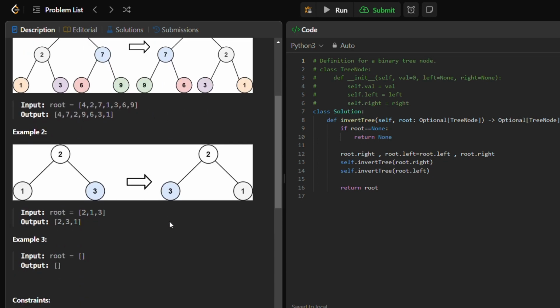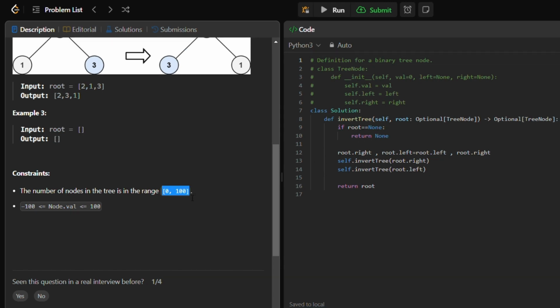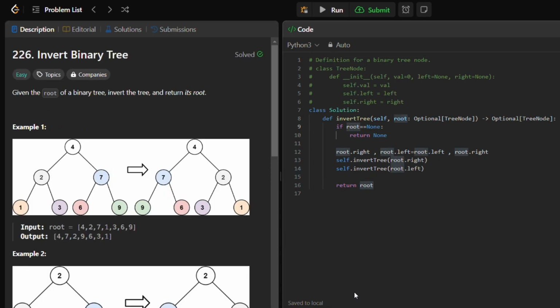I have already done the solution, and the solution that I have done is in O of n time complexity and O of 1 space complexity. I am not using any space. The constraints are only 100 nodes, and the node value really doesn't matter in Python, but for recursion we need a base condition, and I am using recursion here.